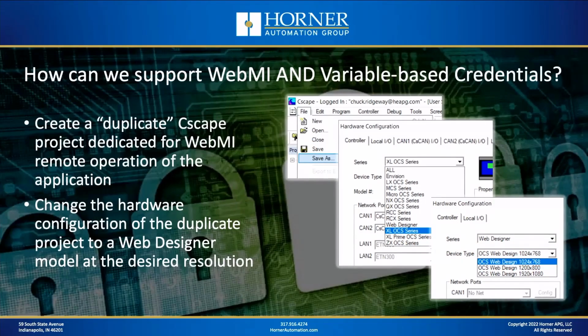However, if you are using user access and you want to make variable-based user access running on the touchscreen itself, but you still want to support WebMI, here's how you would do it. So first of all, you can't use the exact same Cscape file that you used in your OCS directly. What you'll need to do is create a copy of that, or one way to do it is to do a save as and save it under a different name, again, after it's all completed and running in the OCS and everything is good.